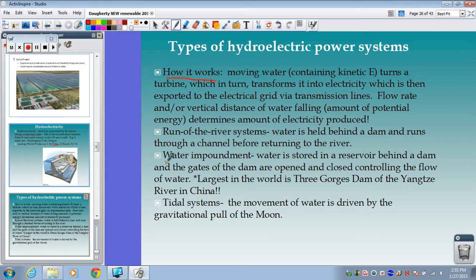But again, our traditional type of hydroelectricity, where you have the dam and you have the reservoir, we call that water impoundment. Water is stored in the reservoir behind the dam. We can control the flow of the water by opening and closing gates. Okay, so the gates can be opened and closed in the dam, controls the flow of the water, which therefore can control the amount of electricity that we generate. So that's kind of nice.